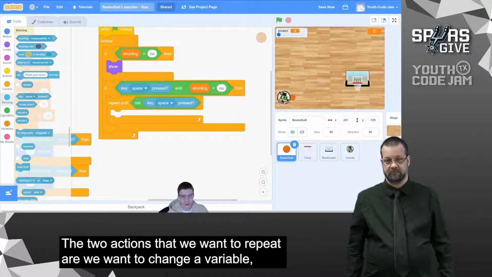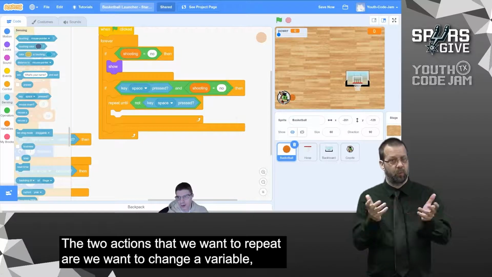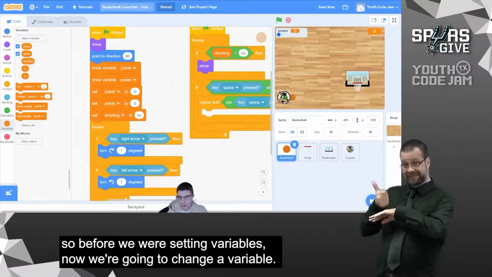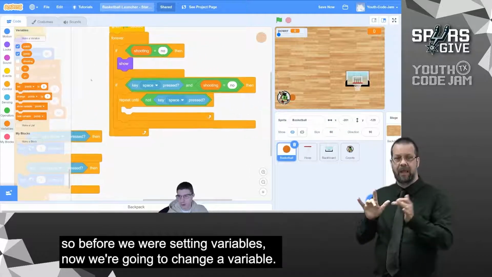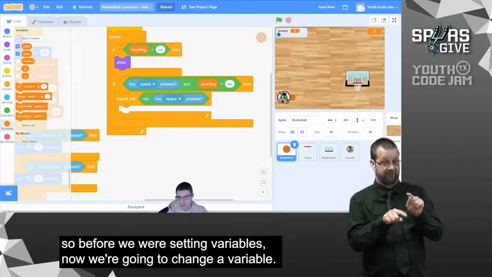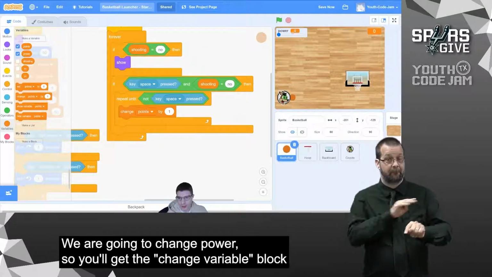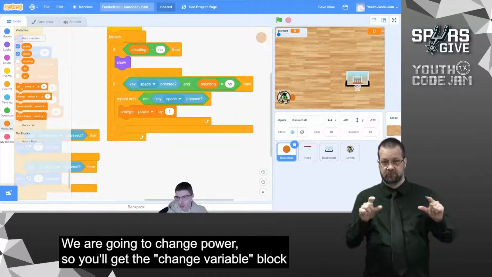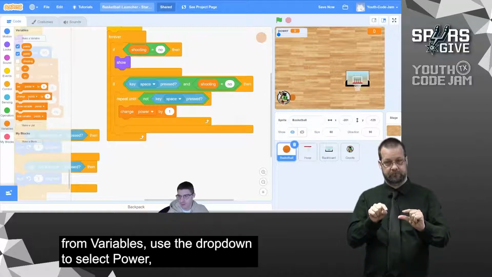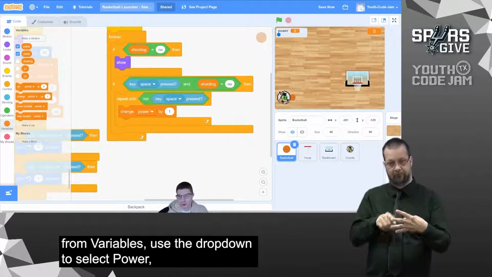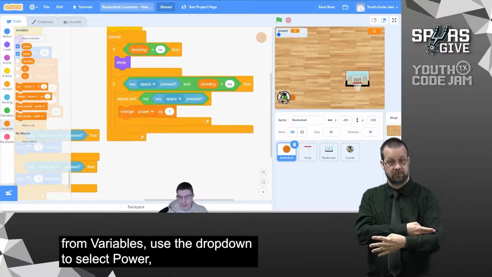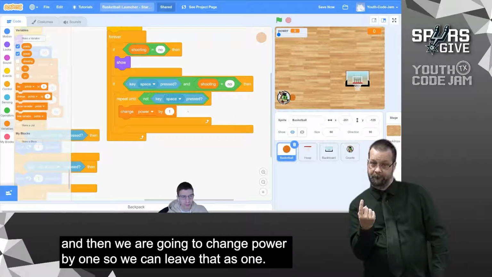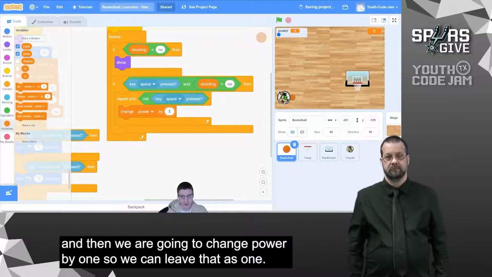And the two actions that we want to repeat are, we want to change a variable. So before we were setting variables, now we're going to change a variable. So we are going to change power. So you'll get the change variable block from variables. Use the drop down to select power, and then we are going to change power by 1. So we can leave that as 1.